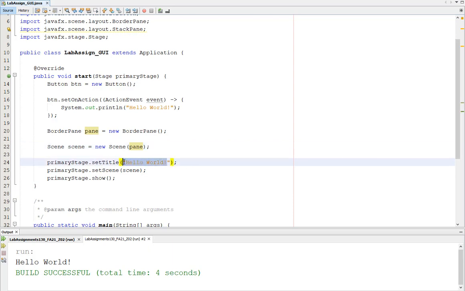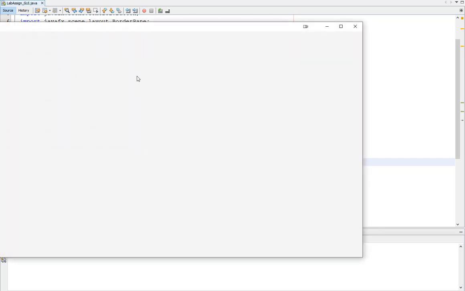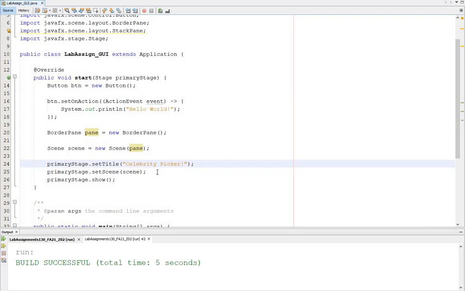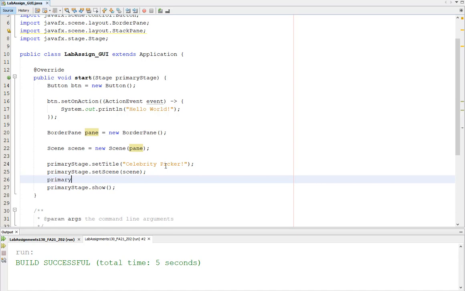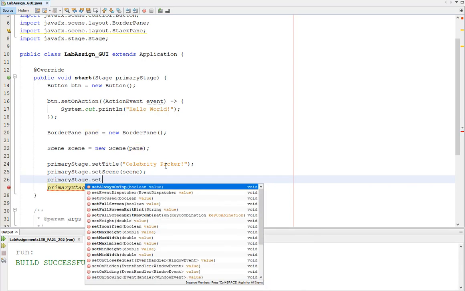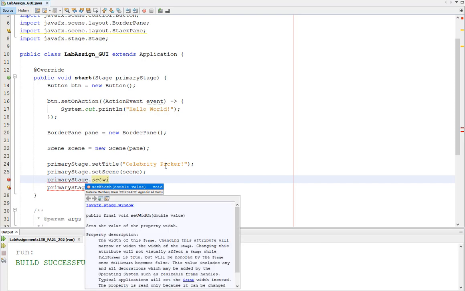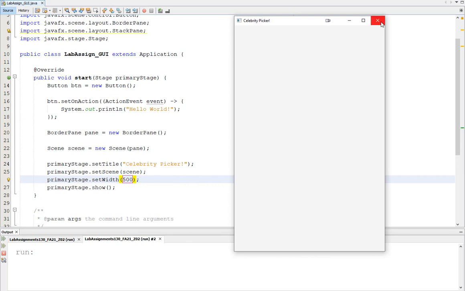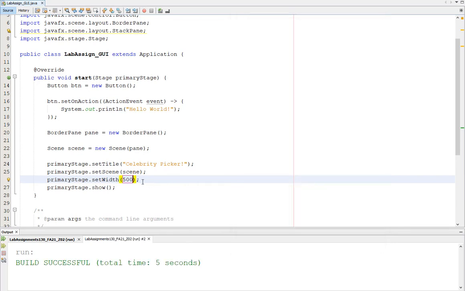Okay, now the title should not be Hello World. It should be something like Celebrity Picker, or whatever you choose, right? The whole point of this is to have some fun. Now, this is a pretty big GUI, as you can see. So let's make some adjustments here. Why don't we play with the width and maybe the height if necessary. So we can take that stage that we're working with, and you can set the width or the height like so. I'm going to set the width to be 500 and see what that looks like. So now it's 500. Obviously it is a little bit deep. So let me go ahead and set the width too.